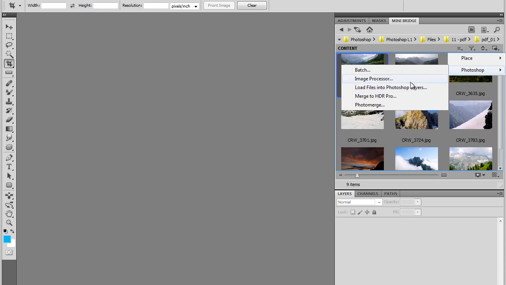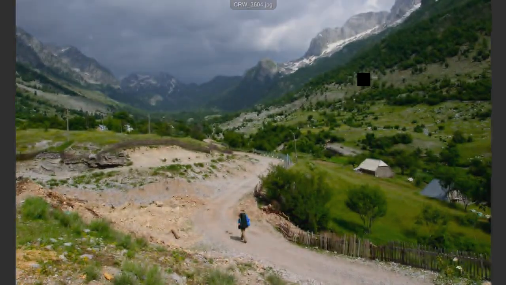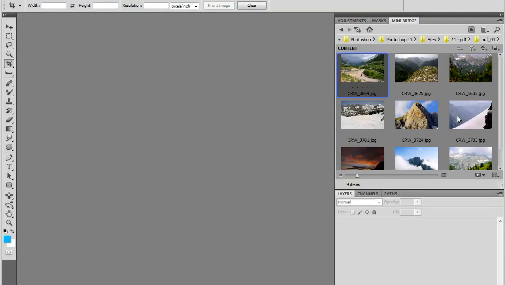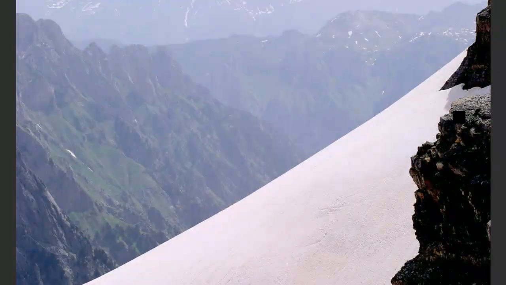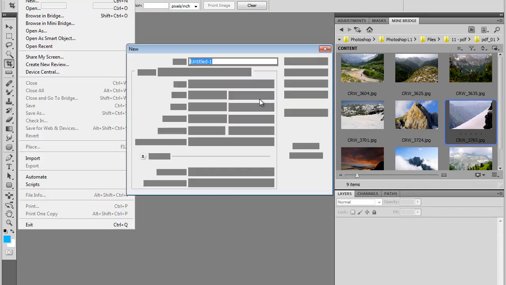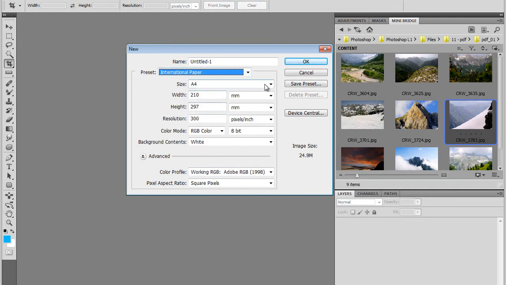Okay, now let me show you a few more tricks. I can access a quick full screen preview from MiniBridge by pressing the spacebar. I'm just previewing one image, I'm not using the slideshow. Or I can select this one here and press the spacebar as well. I'll just press escape to exit. Let me also create a new document. So I'll go to File, New. I'll just create a new document and I'll make it international paper, A4 size.